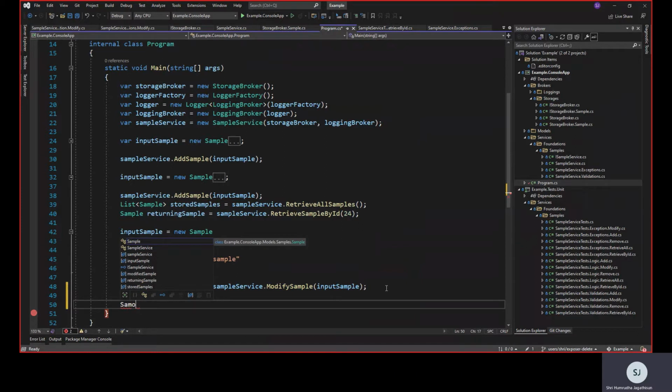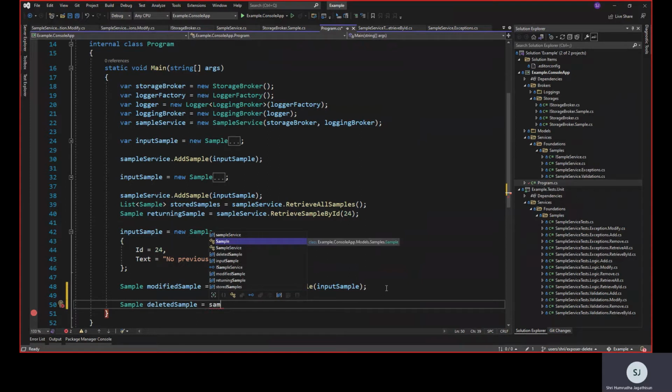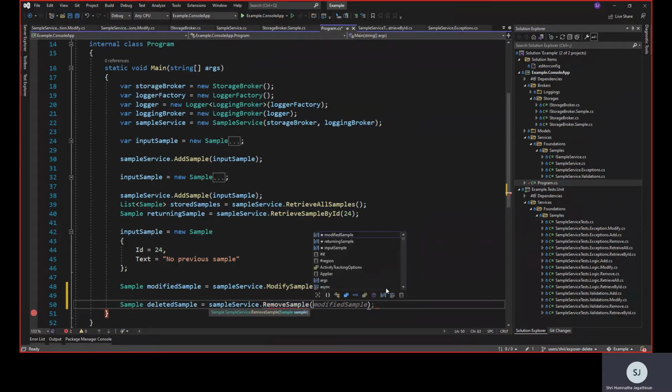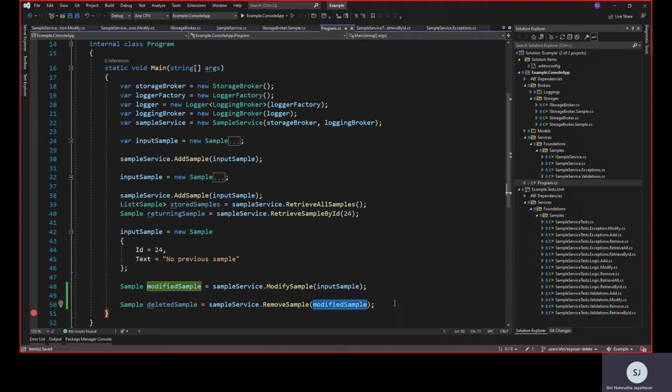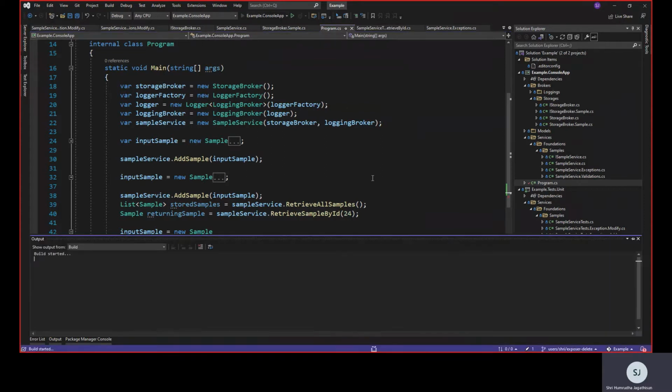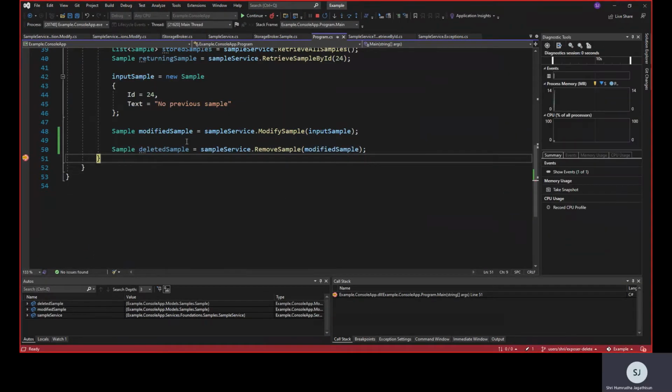So let's say deleted sample equal sample service dot the terminology in the services layer is in, and then yeah, after completing, let us make the AI happy to use the code that it's giving us. So we're going to call modified sample, right? So far we're good. Let's run and see what's going to happen.